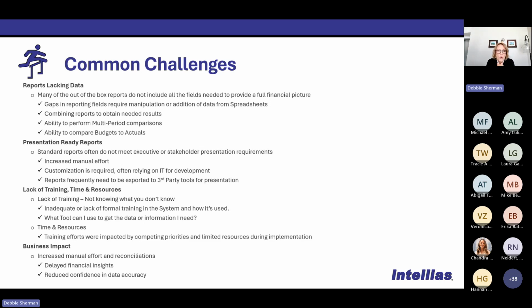There's also that question, what tool can I use to get the data or the information that I need, right? And again, we're not just talking about GL Report Designer or Columnar. We're talking about system reports. We're talking about list views that can be utilized or exported to obtain data, sort data, and get information that we need. And of course, I think the biggest part of this is the time and resources, right?